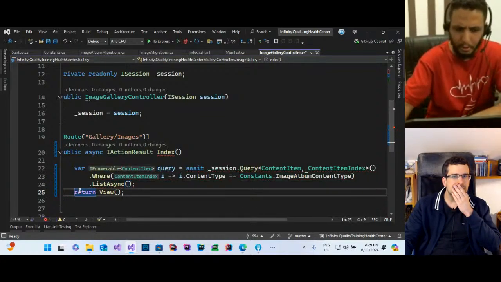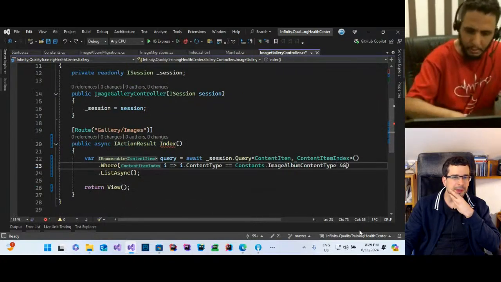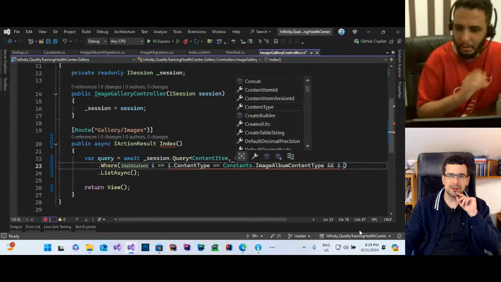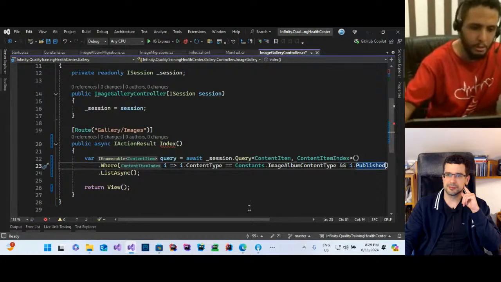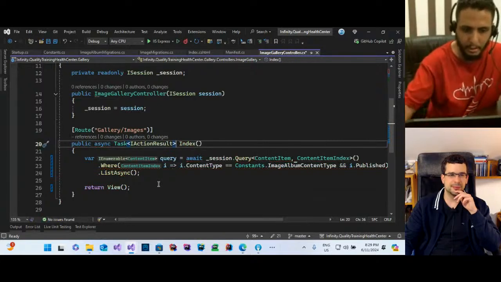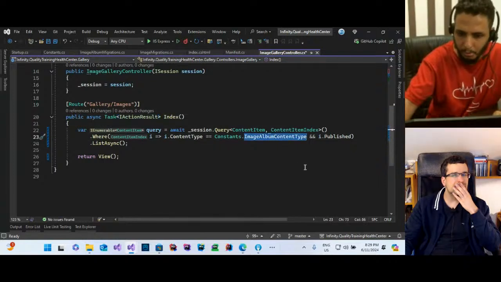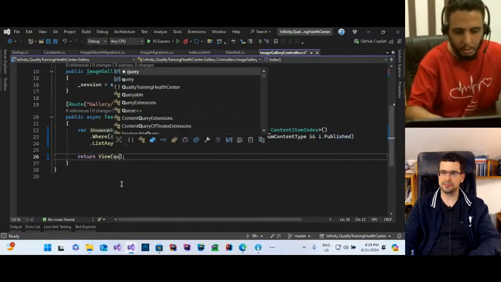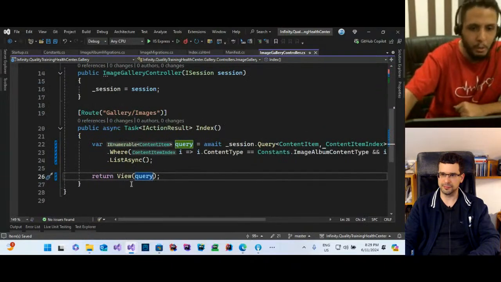And one more thing, probably you'll need to make that action async. Okay, yes, you're right. One more thing before I did that, we need to retrieve the published version. And as you said, we need to mark this as Task of IActionResult. So now we will retrieve all the image albums that are published, and we will pass them as a model to our view.